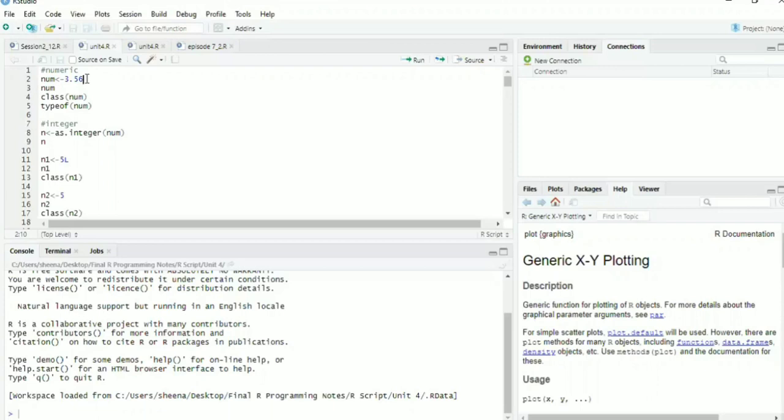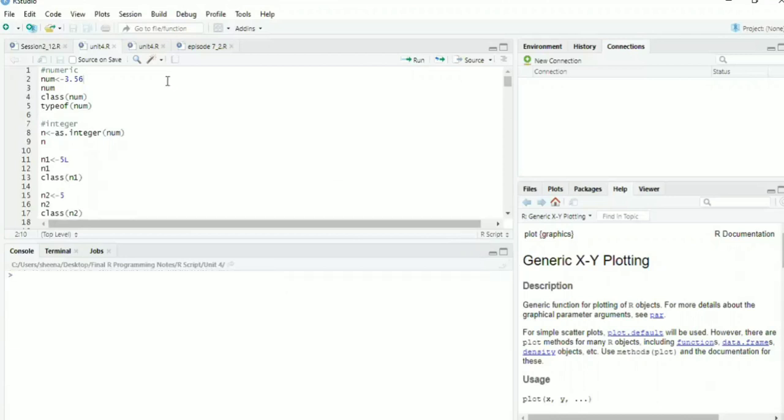There is no need to declare any data type of variable in advance, like how we do in other programming languages. First we have to declare the type of the variable and then we assign the values. But in R programming you can directly assign the variable. So here I have created a variable num and assigned 3.56 in that. When I see num, we can see that the value of num is 3.56.